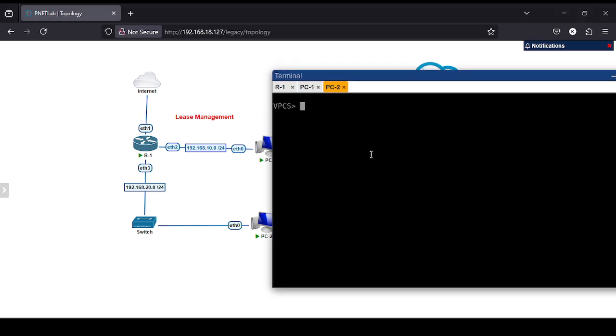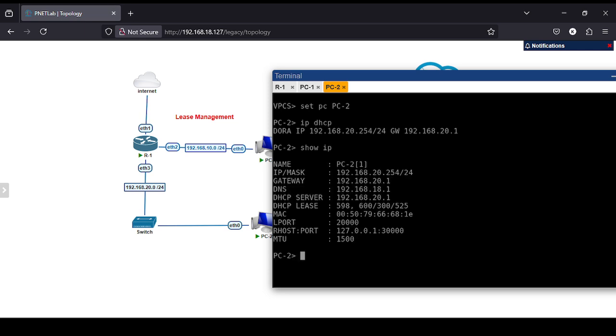Here I want to try again with configuring the IP address in PC2 automatically using DHCP client. First, I want to change the name, then IP DHCP here. Alright, PC2 now has an IP address automatically.